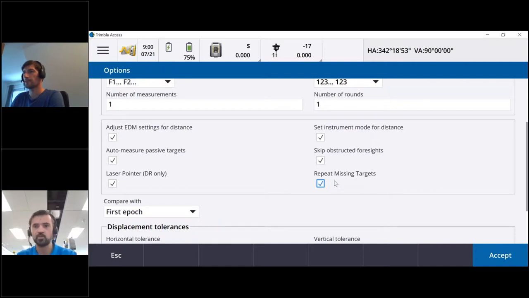So I'll show how this works, but essentially, if you have a round, in our case, we have 4 targets. If that target is obstructed for whatever reason, maybe a vehicle drives in the way while you're trying to measure, it will skip that target if it can't measure it, and it will continue with the rest of the targets. And then at the end of the round, it will go back and measure any of those targets that it missed. So really useful if you have temporary obstructions. Now I'll show how that looks.